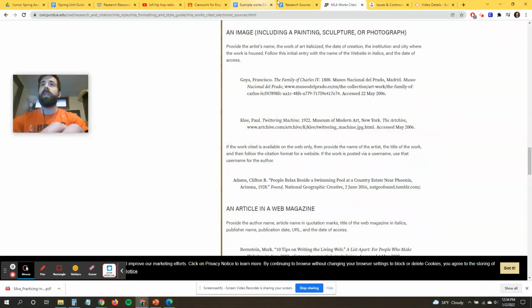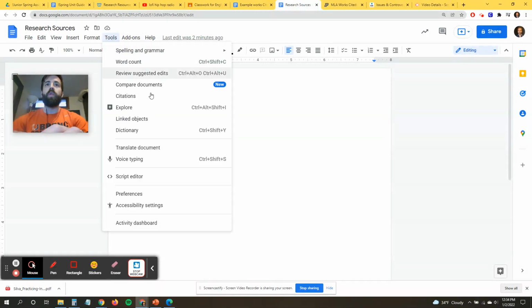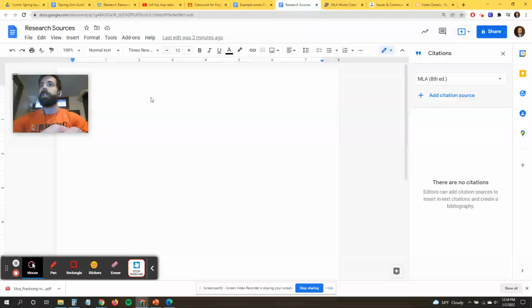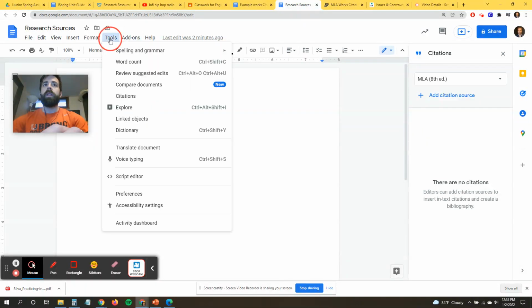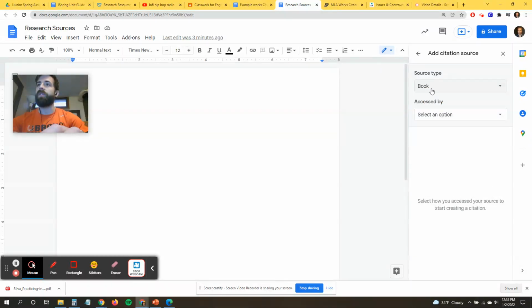Second one that you could use is Google Docs. It actually has a really wonderful citation tool. So I've created a new document and I've just titled it Research Sources. So maybe this is part of what I use when I'm taking notes while doing my research project. I'm going to go to Tools and I'm going to go to Citations. So again, Tools and Citations, and that brings up this little box over here. We are working in MLA 8th edition, and all I need to do to create a new source that I'm going to use in my paper is click that Add Citation Source.